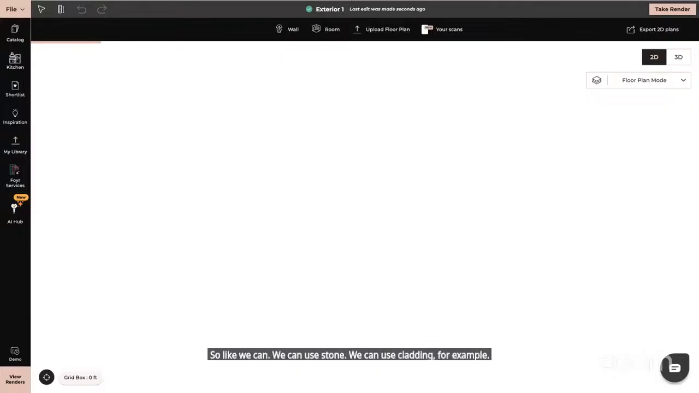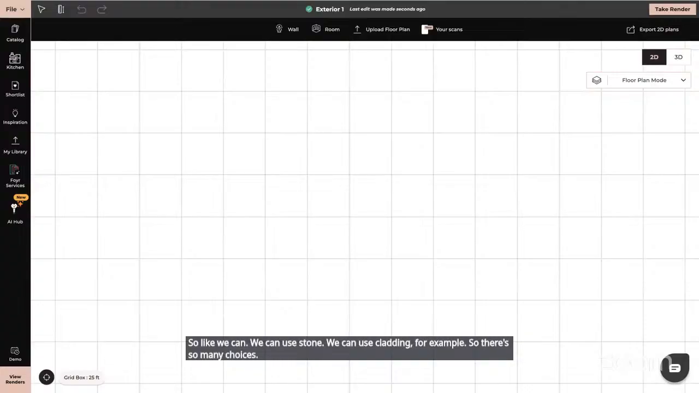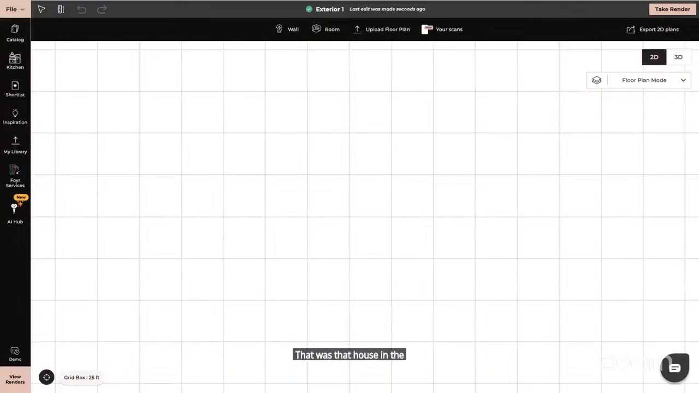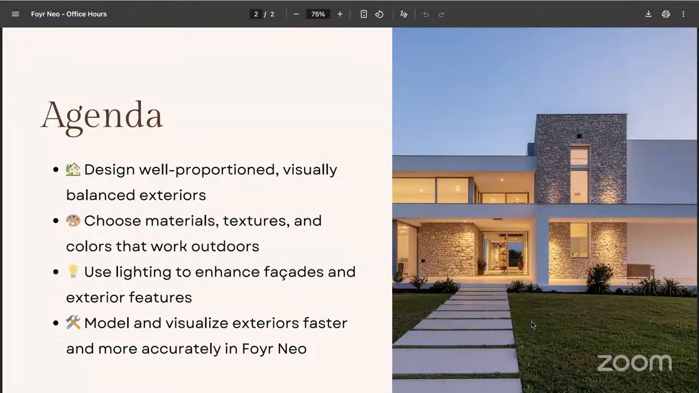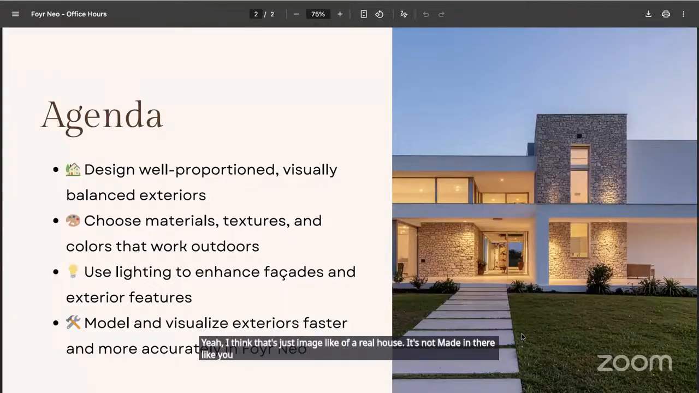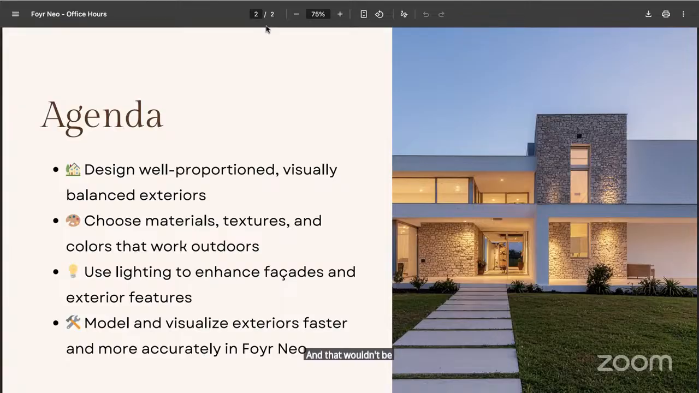There are so many choices. Was that house in the intro image done in Foyr? No, I don't think so. I think that's just an image of a real house. It's not made in the software, you can even see that by looking at the grass. But we can create something similar, and that wouldn't be too much of a problem using, for example, the create new product tool.